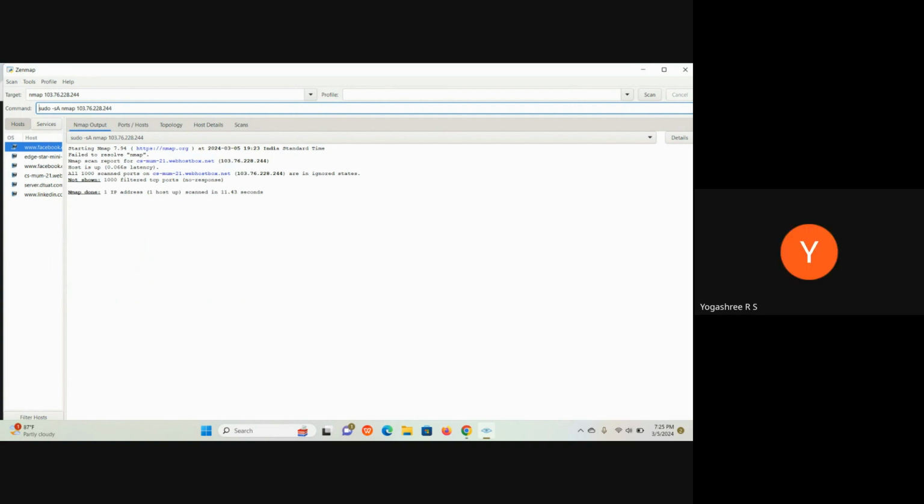Sir, is this the constant command to check the firewall? Yes, it's a constant command, but the IP address you can change. Even instead of that, you can put google.com. Change this IP and put google.com or some other web pages, and the result will also differ. It will differ.